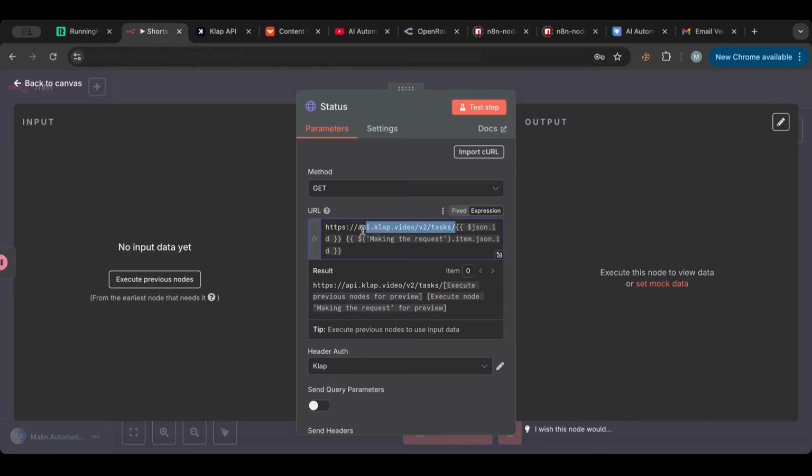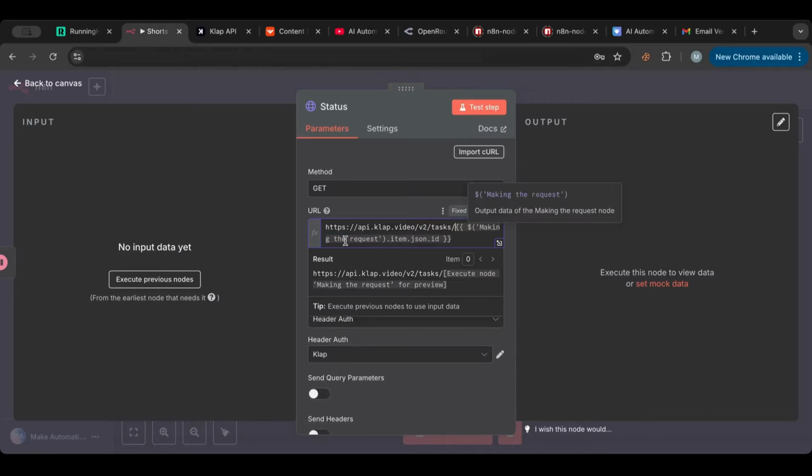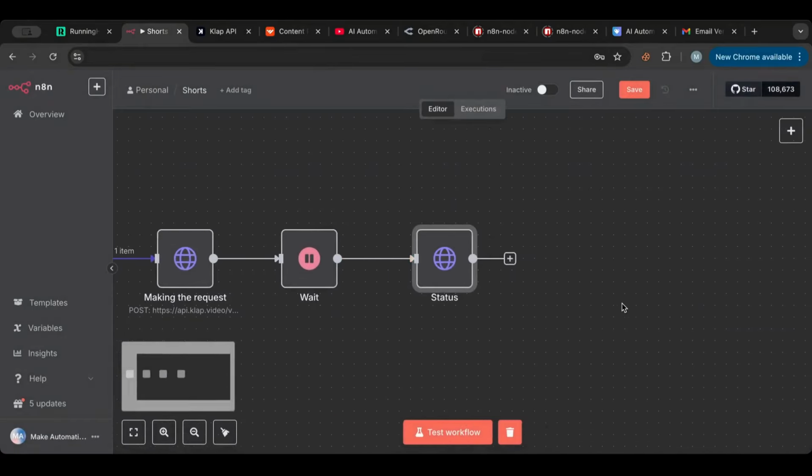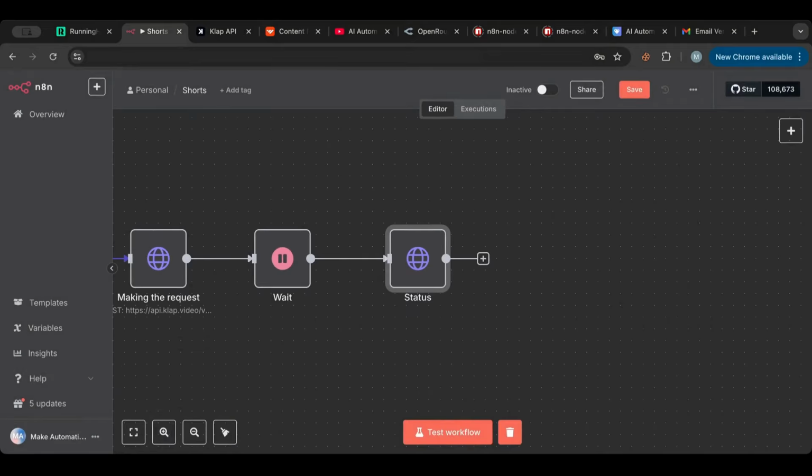Okay, that way it's more specific. Okay, so we have that now done, and it's called status, and this will result in the status either being ready or not ready, right?